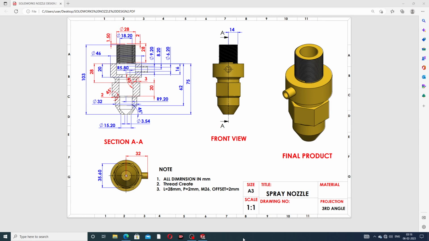CAD CAE tutorial. Today we are going to use SolidWorks software and see how this body is designed. This is the final product of a spray nozzle, and it is a beautiful product.